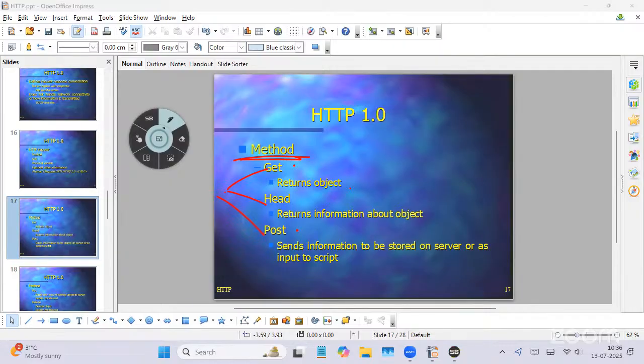It's completed. So the GET method. If you want GET, what do we say in Telugu? Coming, getting. So we need to get the object. So we need to get the information. POST, we need to post. What are you sending? The information, when it is stored in a particular server.